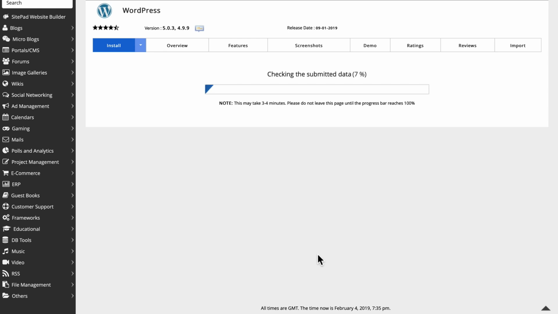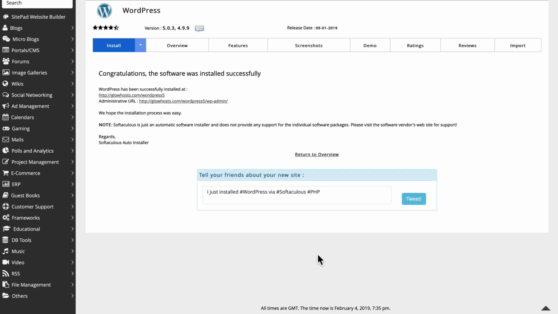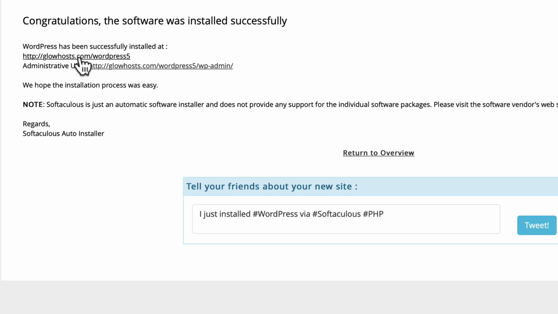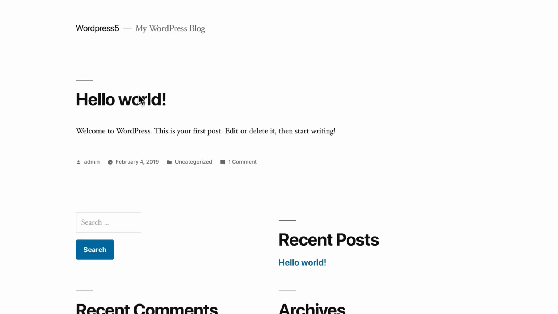And literally, that's all you need to do. And it's done. So if I click on the URL right here, there is my brand new WordPress site in almost no time at all. As I said earlier, you can do this the manual way, but GlowHost gives you the option to do it so much easier using their installer. I'd encourage you to check that out, and we're off to the next video.